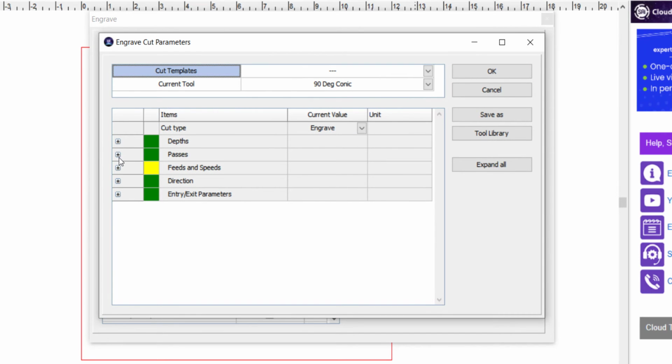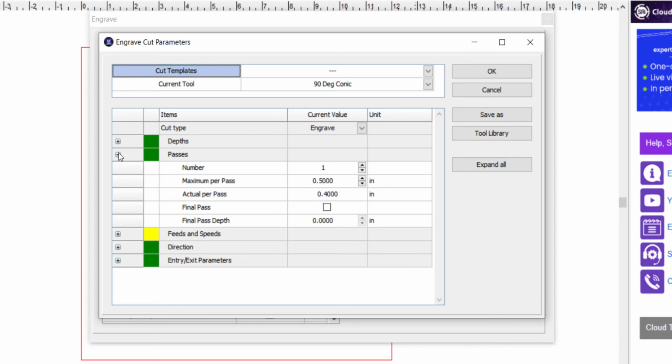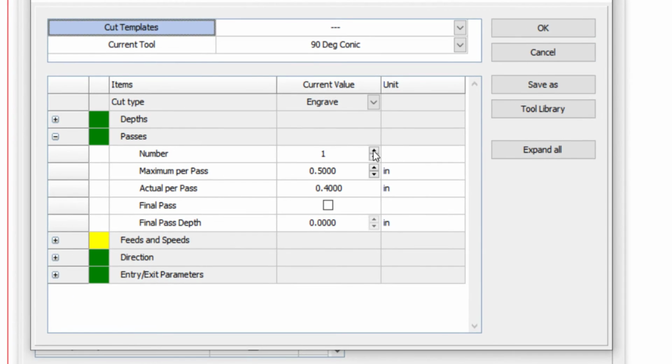feeds and speeds. So the first thing I want to do is check on my number of passes, and I'm going to bump that up to like 3 passes, and I'm also going to do a final pass. This is our cleanup pass. I'm going to do 0.01 and hit the enter key. And then I have to do feeds and speeds.